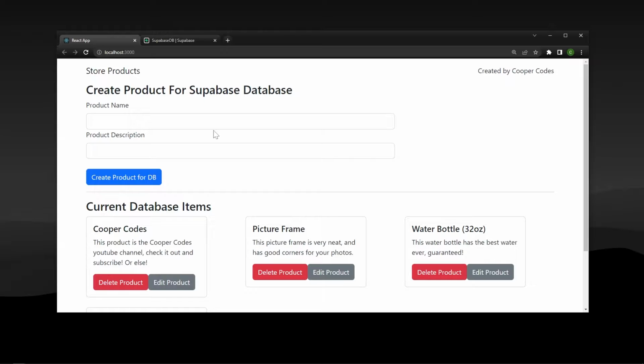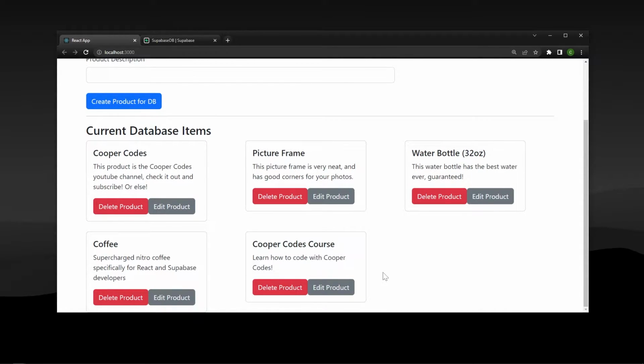For example, we can create a product. So I put in a product name and a product description here. We can create this product here. And now we'll see within our current database items, we have the Cooper Codes course, which I just made.